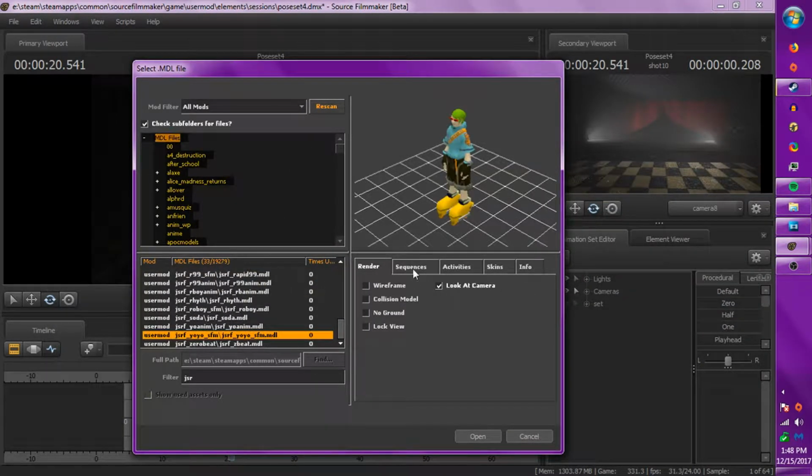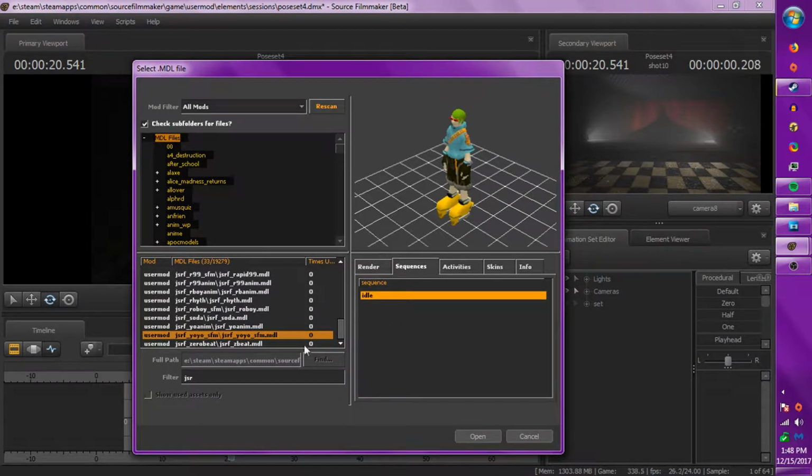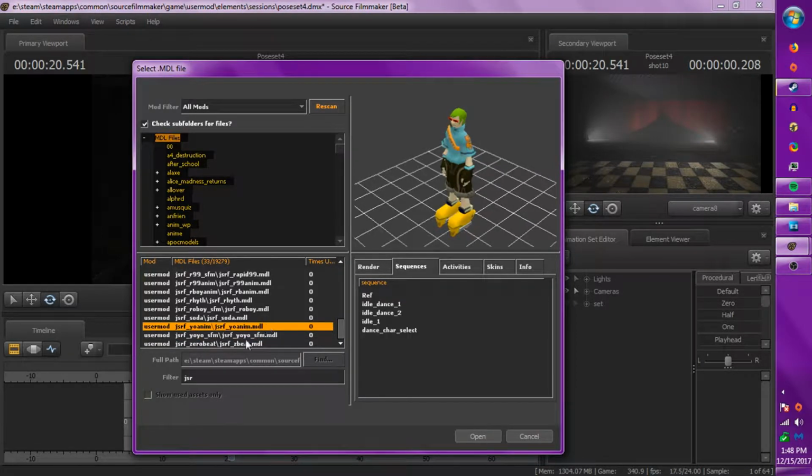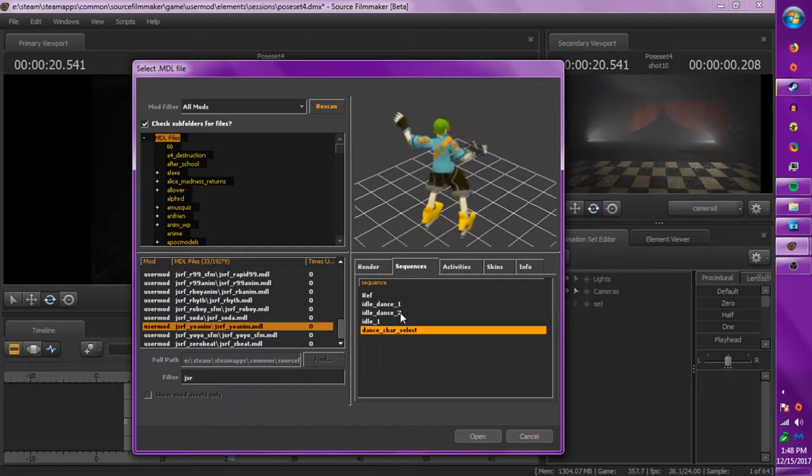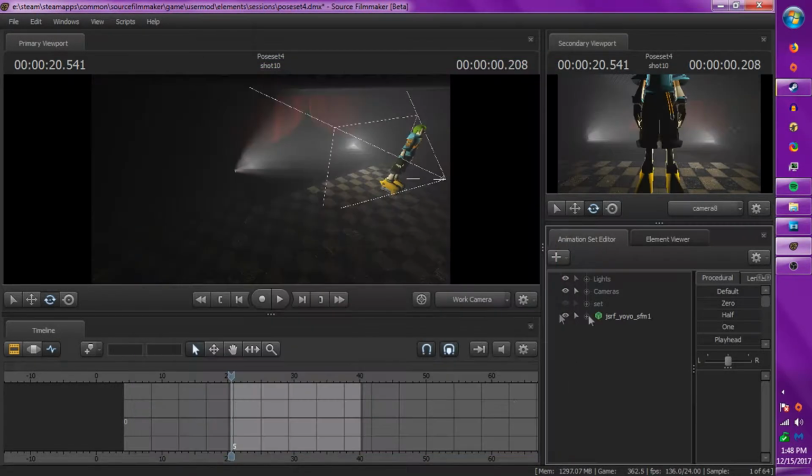For this tutorial, I'm going to do everyone's favorite, Yo-Yo. Under the sequences, you can see that the base model pretty much has nothing, and the animation version of him has everything there. There's a little idle for when you're talking to him, just standing around doing nothing, and a default idle, along with his character select dance. Go ahead and put them both into the scene.